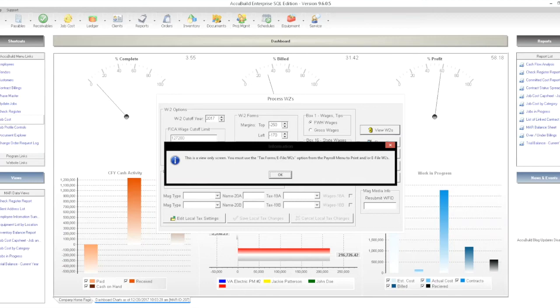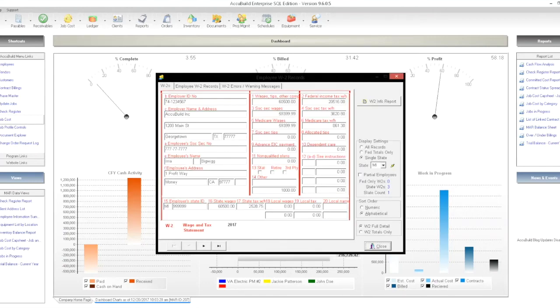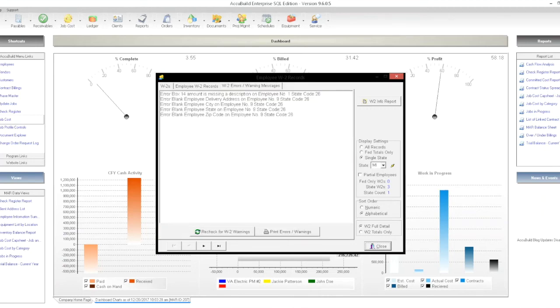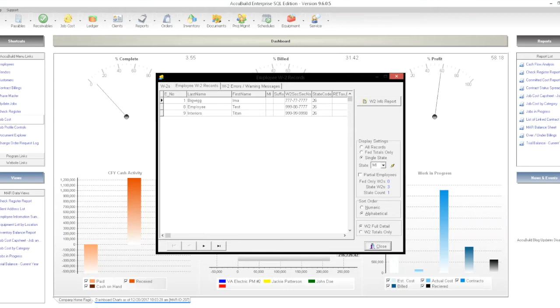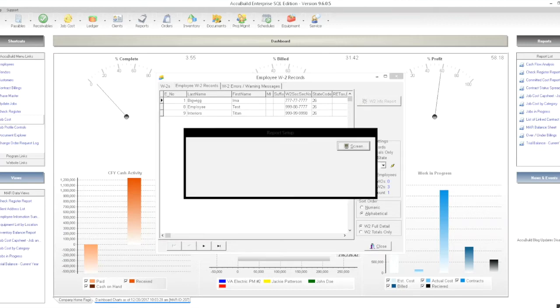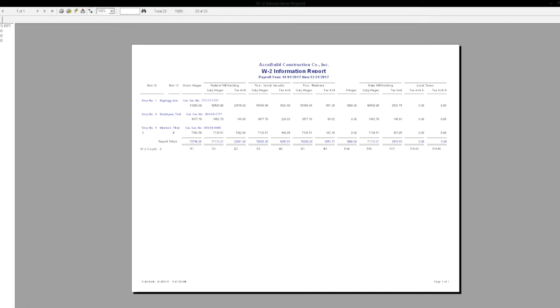Note that this is a view-only screen. You can scroll through the W-2s presented by using the left and right arrow buttons in the bottom left corner of the screen. Click on the W-2's Error Warning Messages tab to identify any missing or incorrect information. You will get similar warnings and errors in Atrix. Finally, click on the W-2 Info Report button to print a full report. You'll use this to count the number of W-2s needed for each company. This report will also be used for reconciling your W-2 information. We recommend that in addition to printing, you save this as a PDF file after making all corrections to employee records if errors or warning messages were received.